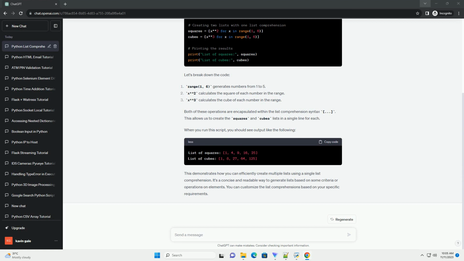Both of these operations are encapsulated within the list comprehension syntax. This allows us to create the squares and cubes lists in a single line for each. When you run this script, you should see output like the following.